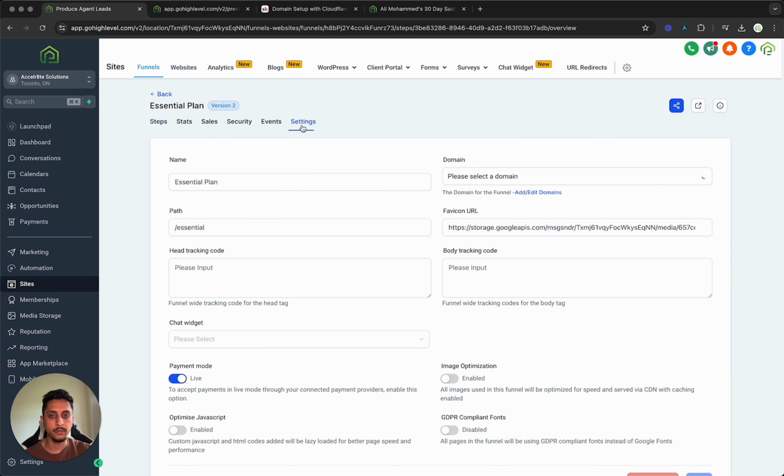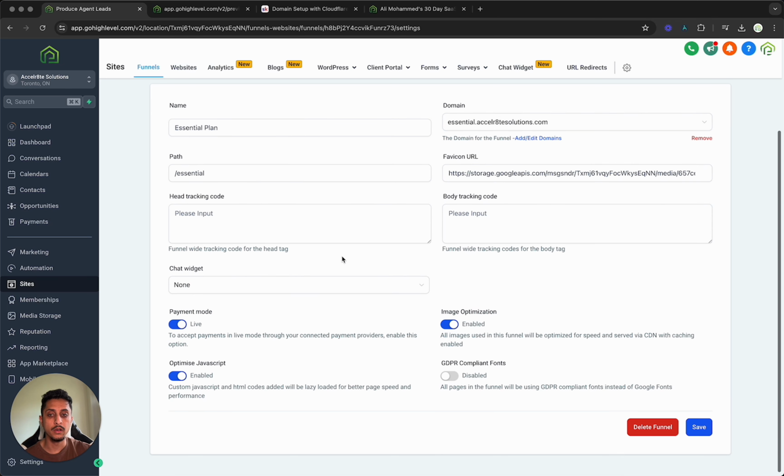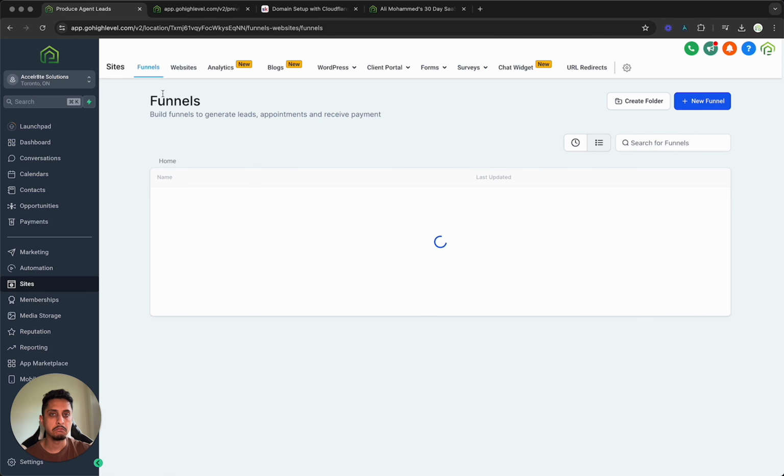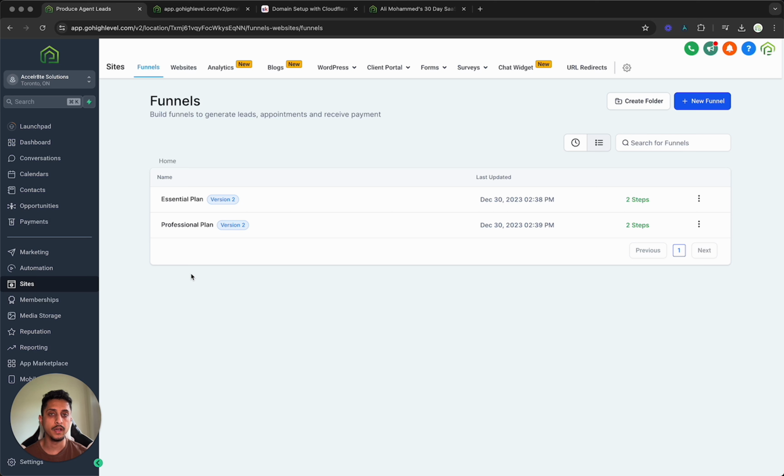In this case here, when you press settings, there will be a domain. You have to do the favicon URL as well. You can also have different codes for tracking. If you're using Google Tag Manager, this is where you would go. And that's pretty much it. That's the comprehensive guide on website building and funnel building within GoHighLevel.